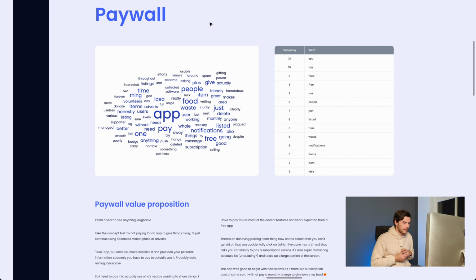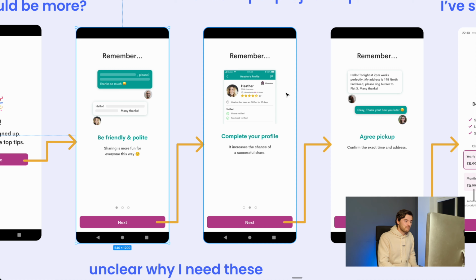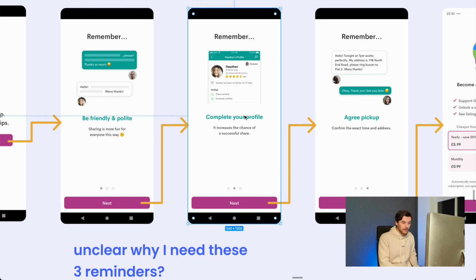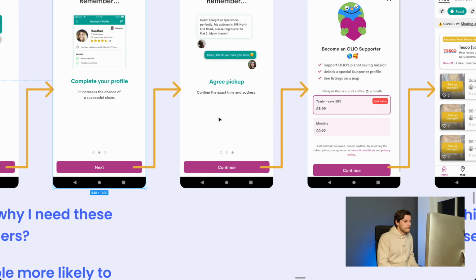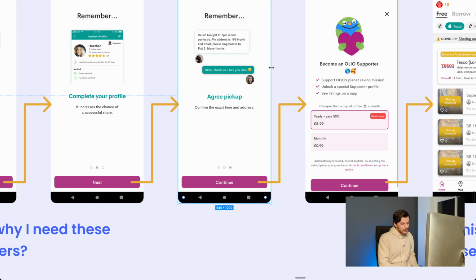I have to remember to be friendly and polite. It's interesting that they're reminding me that I have to be friendly and polite. Surely that is something that people should be doing all the time. Why is it specific for this app? Why should I be friendly and polite in this app more so than in other places? They're telling me to complete my profile. Why don't they prompt me to complete my profile or help me complete my profile later on in the onboarding process? And they're telling me about agreeing pickup.